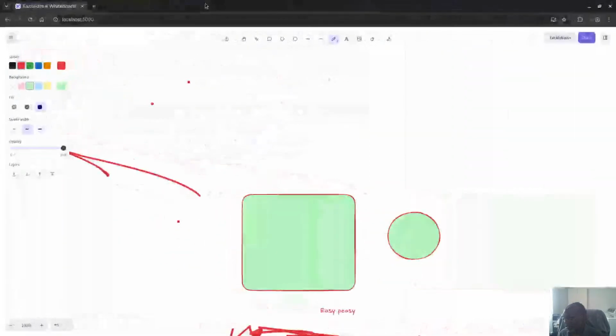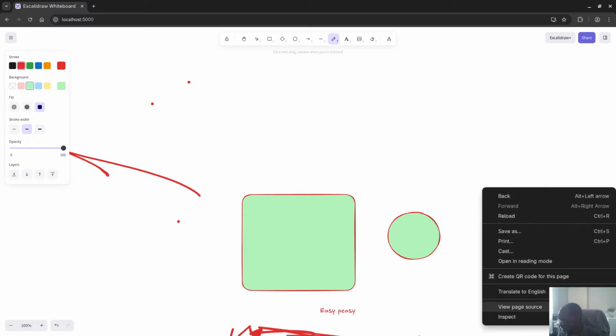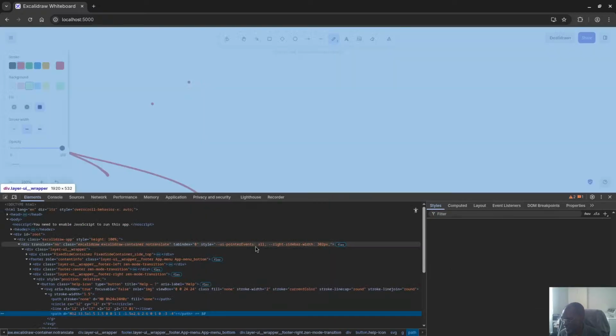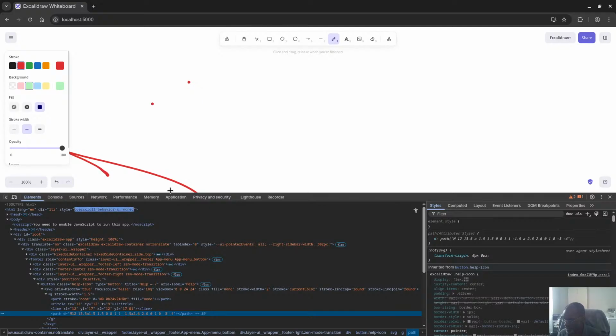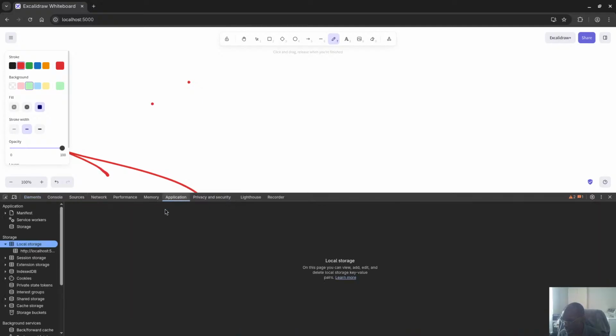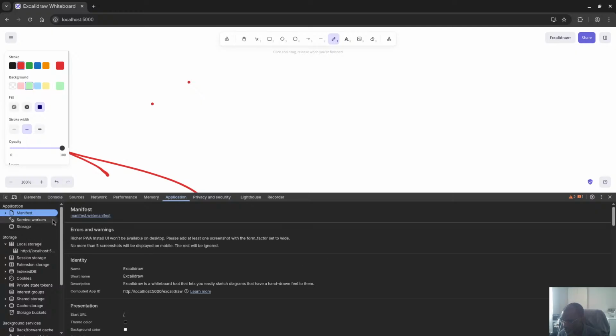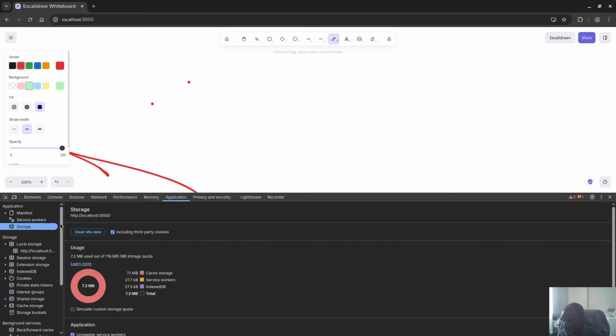Okay, give me a second here. How do I inspect? There we go. Can I inspect here? I want to clear it so you guys see what it looks like the first time you run it. I believe it's under application. Yeah, localhost. I want to delete everything here. Clear site data. There we go. Clear everything. If I refresh, it should all be gone.